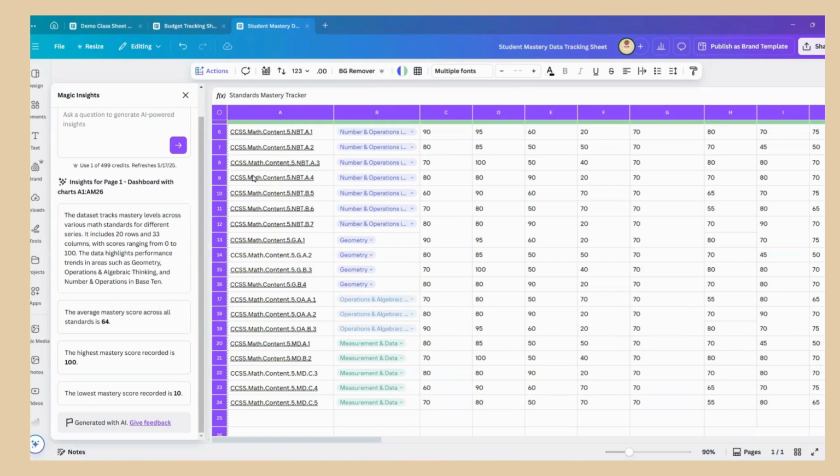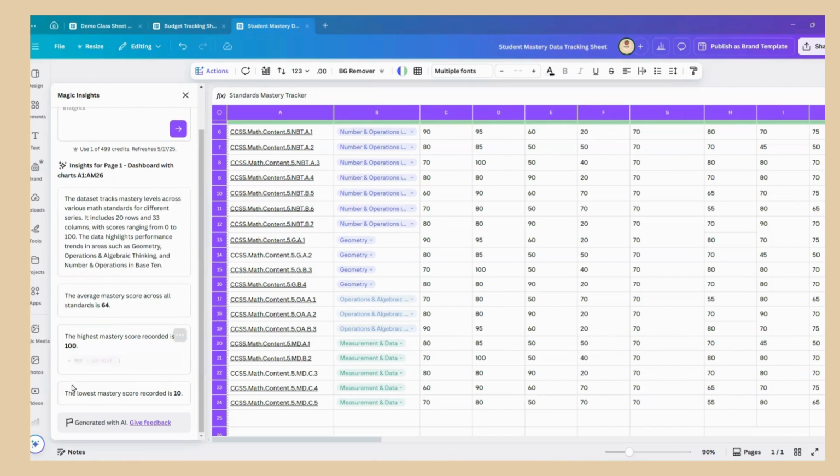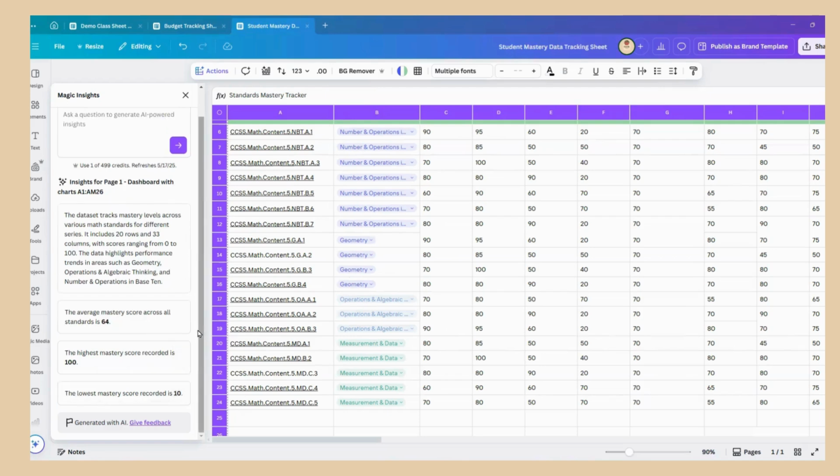So I suppose if I hid the geometry, the number operations, and I hid the whole other domains, it could tell me about how students were doing in a single domain or with a single standard. So that's interesting. And the lowest mastery score recorded was a 10.